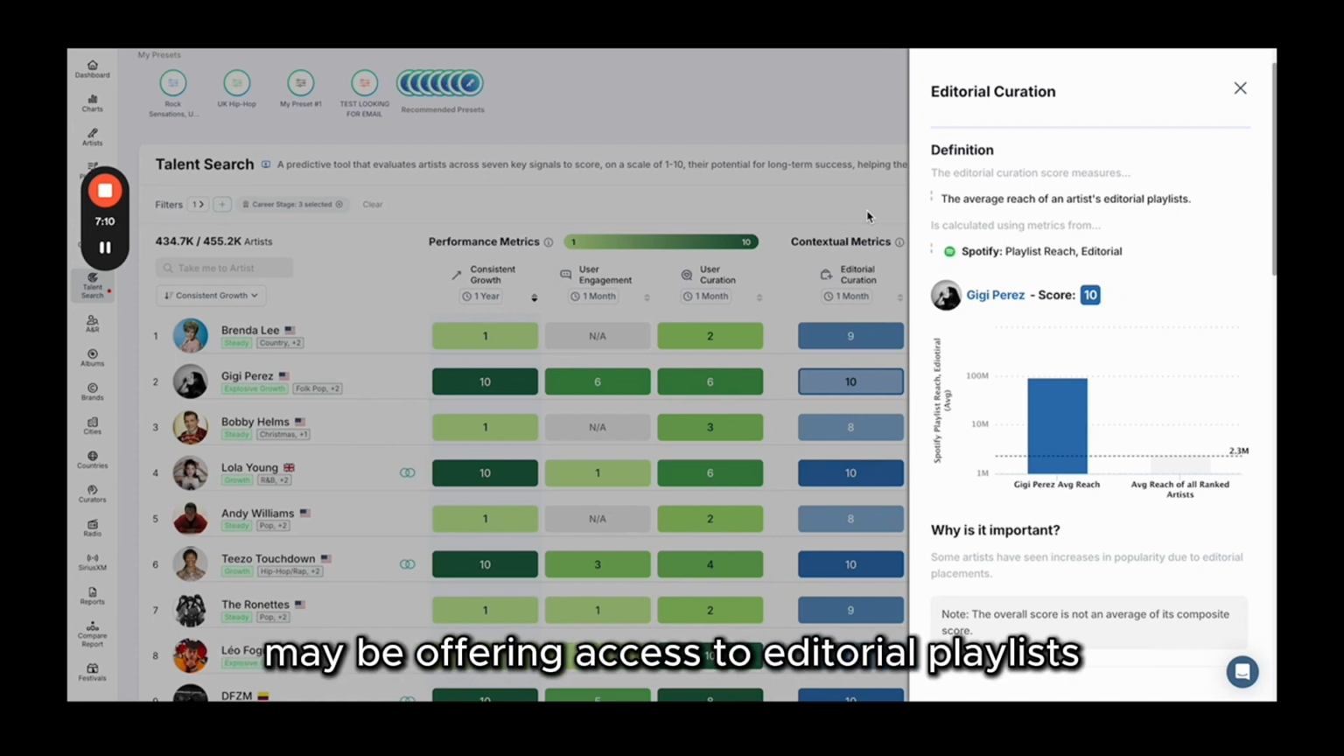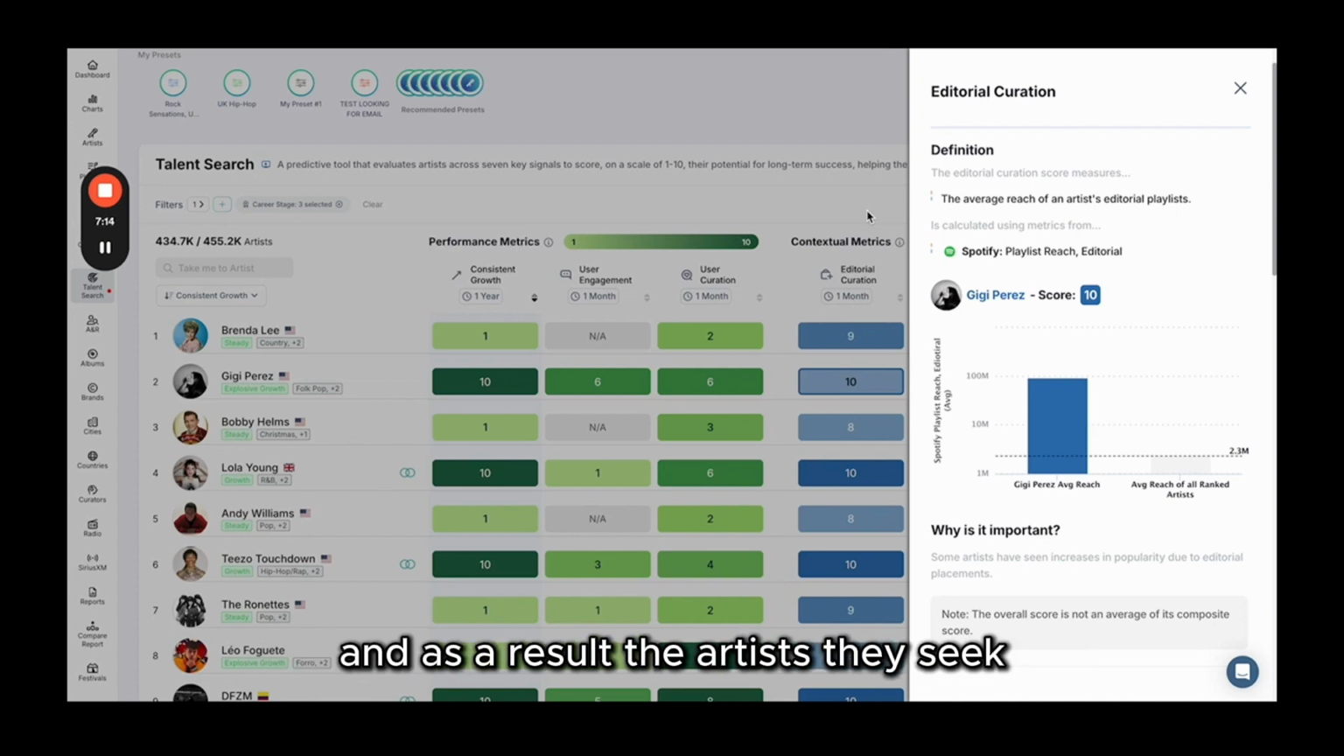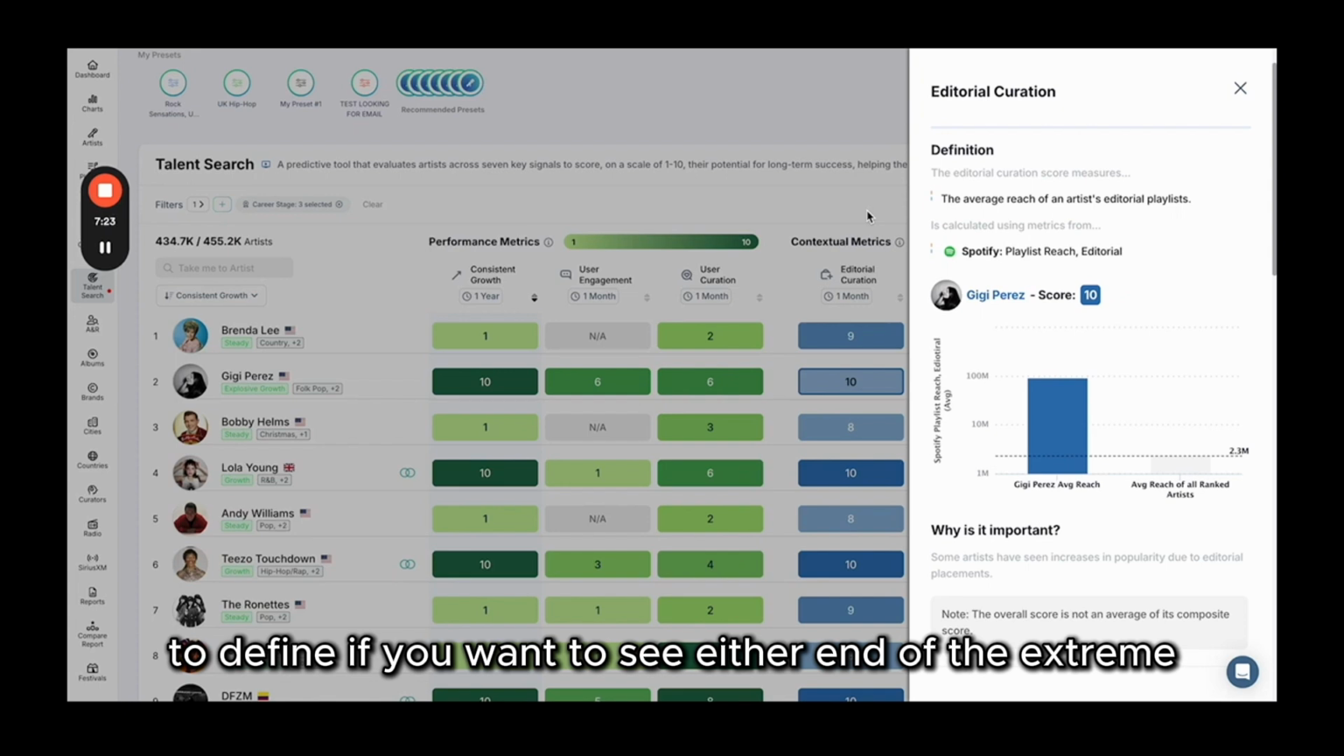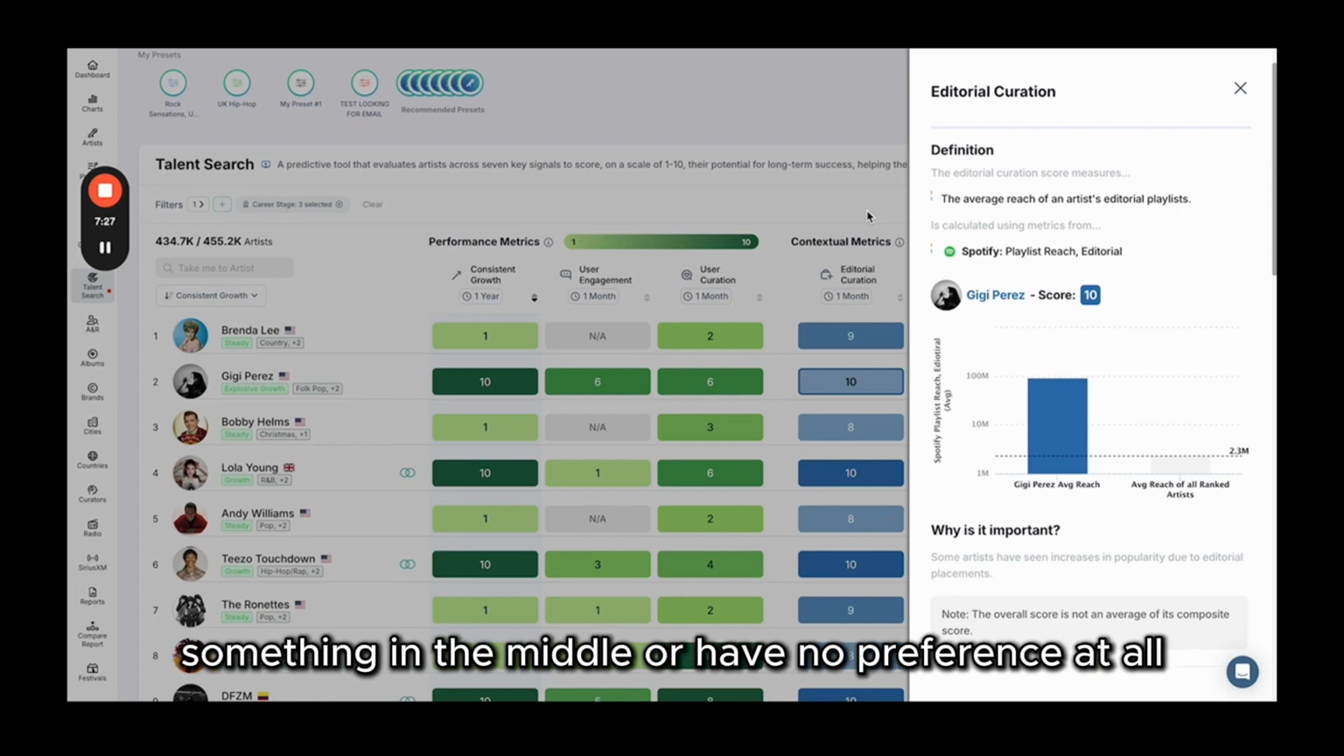Other users, however, may be offering access to editorial playlists, and as a result, the artists they seek are ones that have less or no editorial presence whatsoever. Again, this is a contextual metric. It is up to you, the user, to define if you want to see either end of the extreme, something in the middle, or have no preference at all.